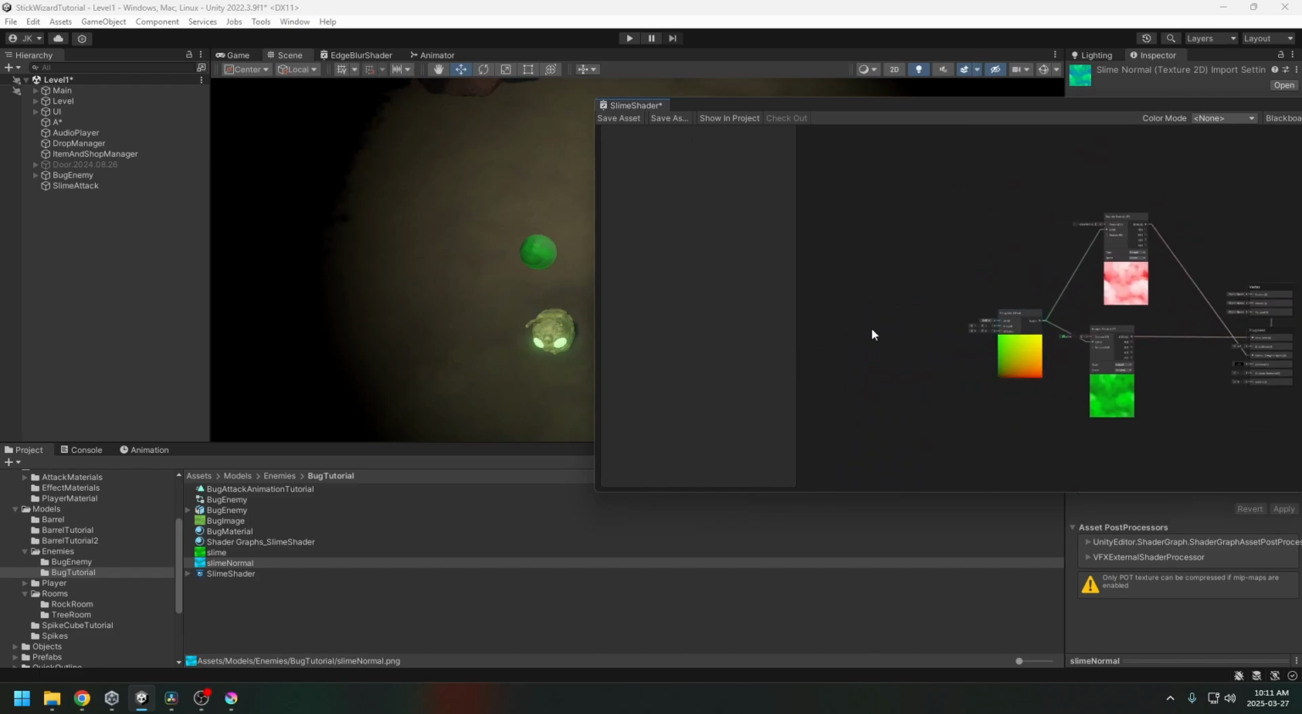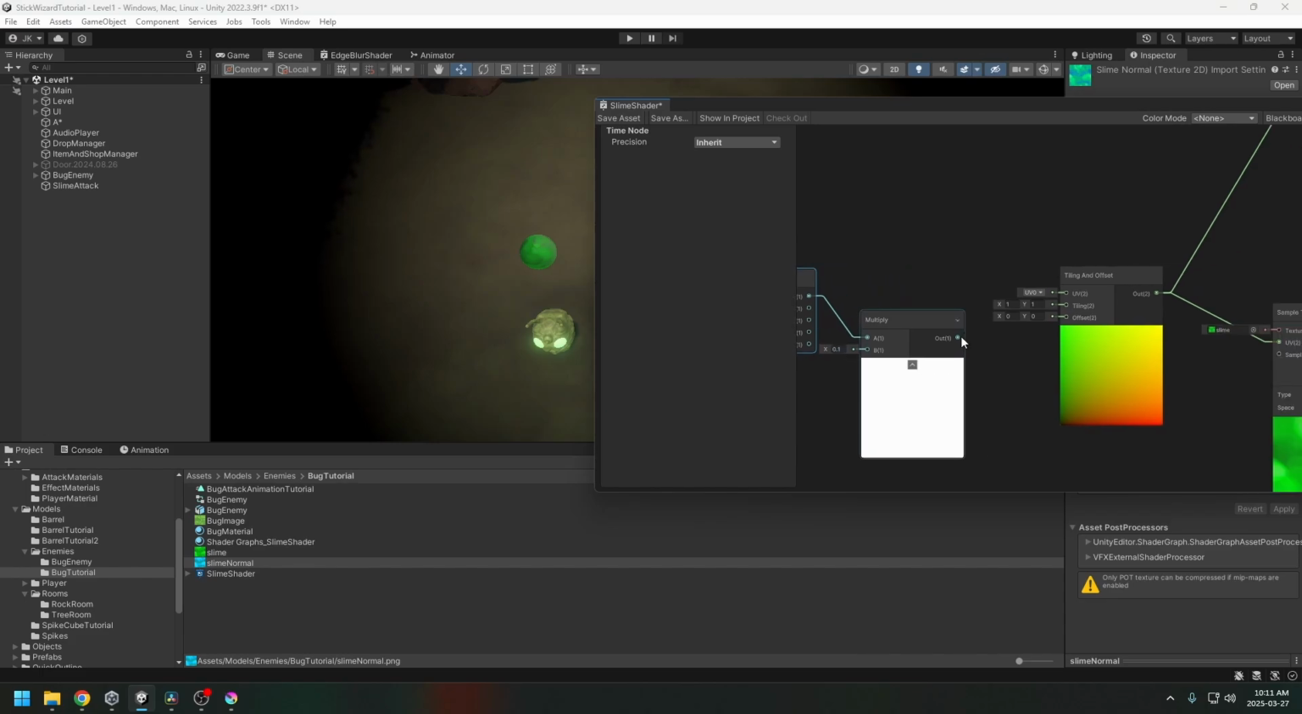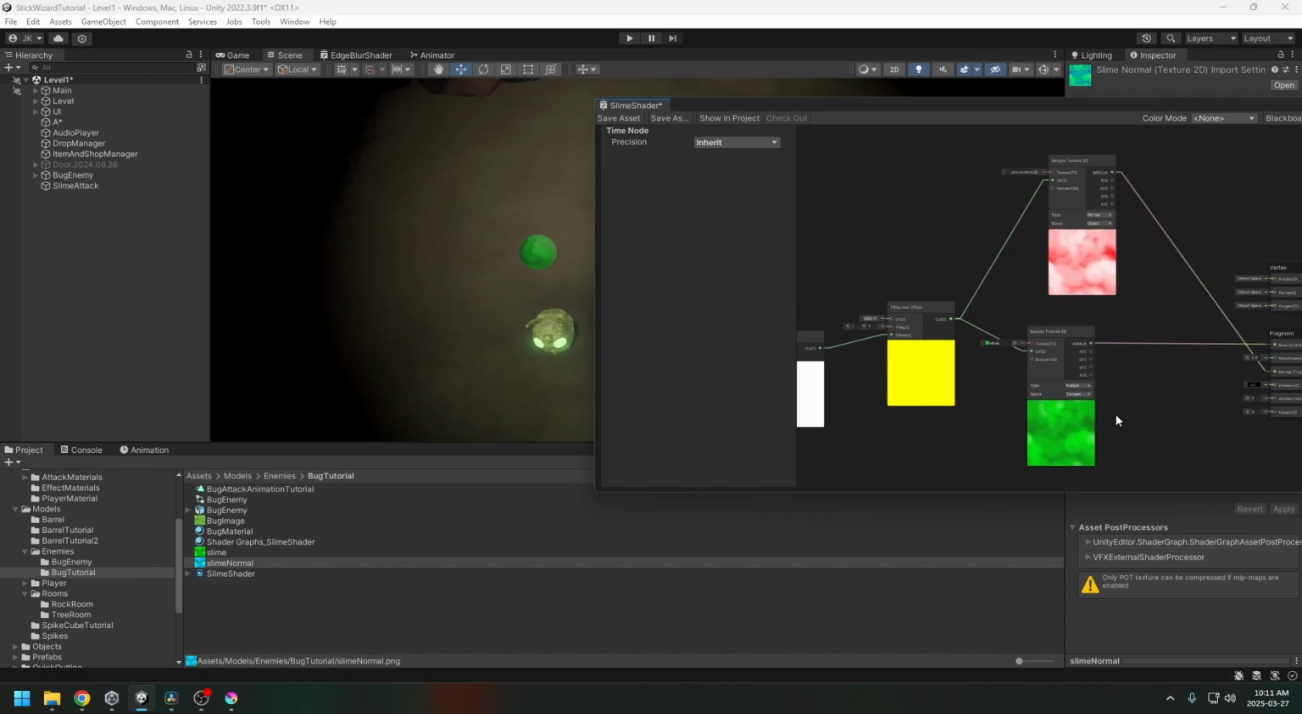And then we want a time node. So you can right click and add a time node. And we want to multiply this by something way, way smaller. So let's just do 0.1 so that it's moving very, very slowly. And we'll put this into the offset. So you can see that this moves the slime around now. And now if we save this, it moves on the thing and it kind of looks like it's rotating.